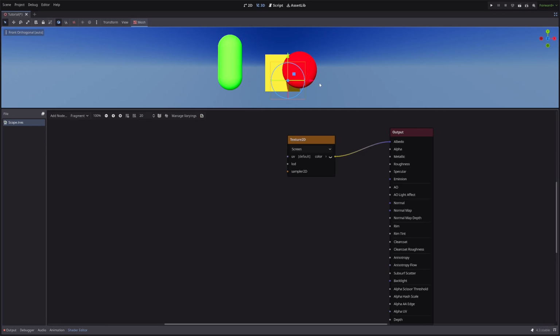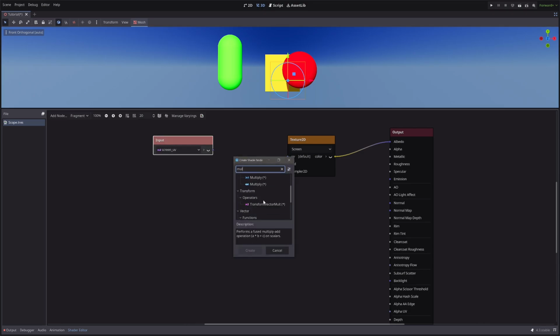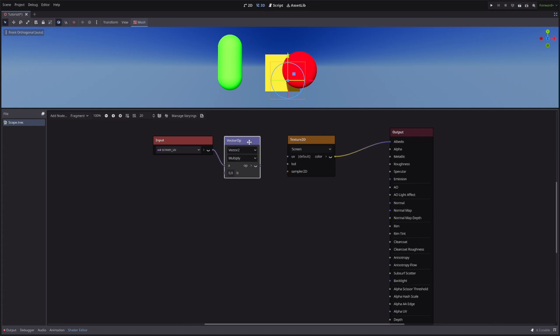Now to zoom in, I can multiply screen UV with values that are less than 1. So if I take screen UV, multiply it with, let's say, 0.8, and feed the result in the UV. I've zoomed in a bit.